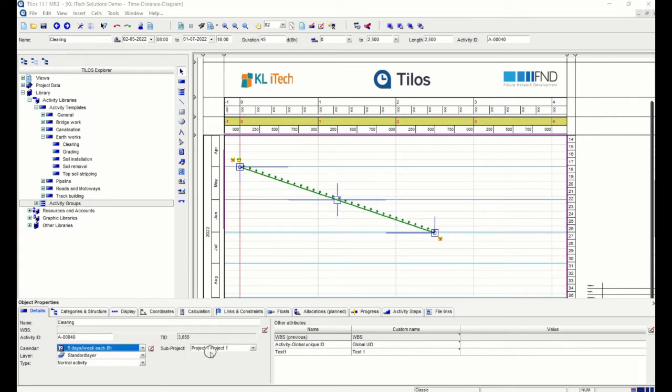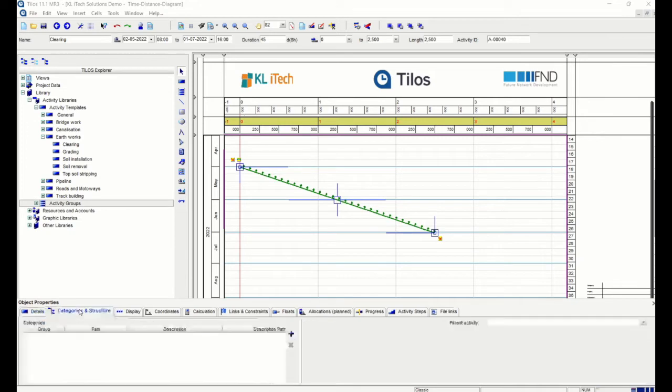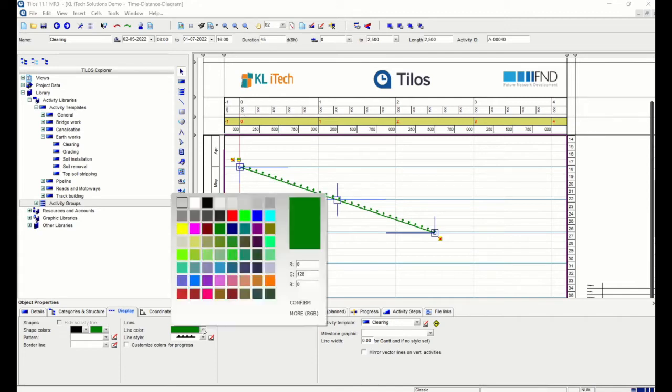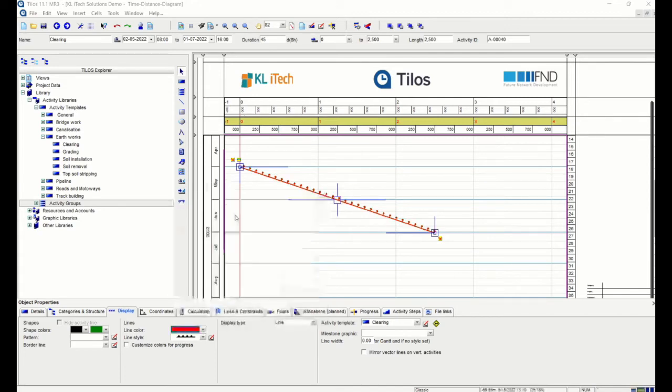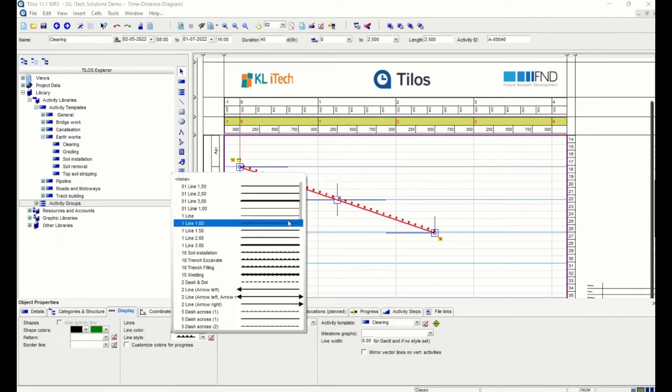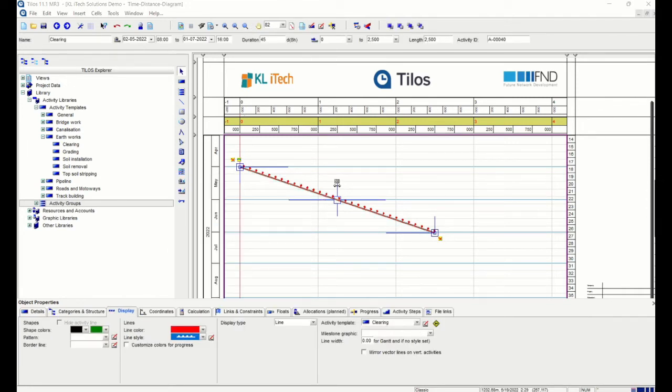You can see which sub project it is added. Also other items like categories, the display options. In display option, you can make any changes. So if the activity is in green color, but you want the activity to be changed to red, you can change it quickly. Apart from that, you can also change the type of the line. So this kind of work is known as editing the activity templates.